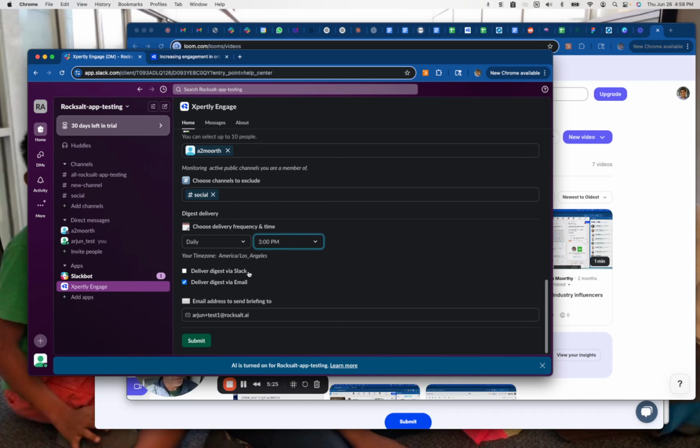Slack is particularly useful if you're in that Slack community a lot. You just want a nice way to jump to relevant conversations. Email is better if you're not in the Slack community very often and you want to regularly be updated even as you're not here, so that you can jump in when it's relevant. And that's it. You hit submit and you're all set to go.